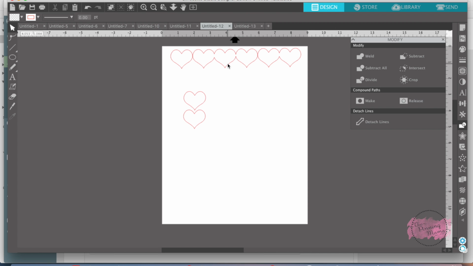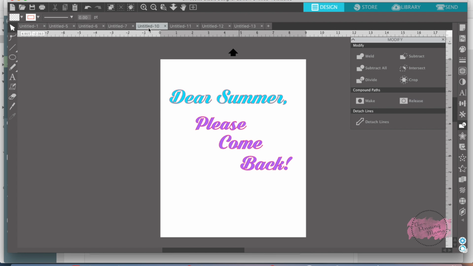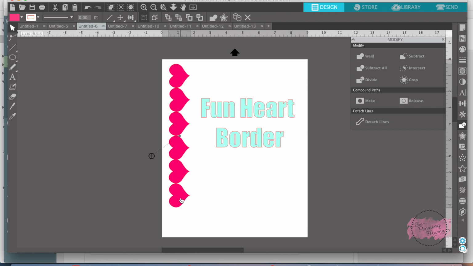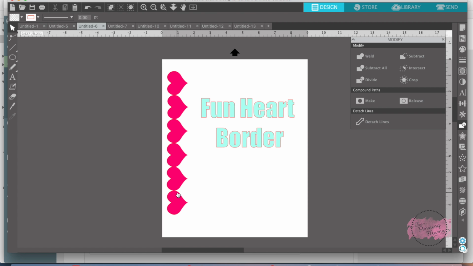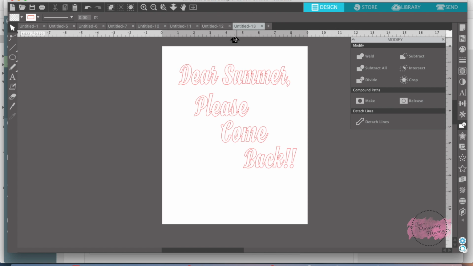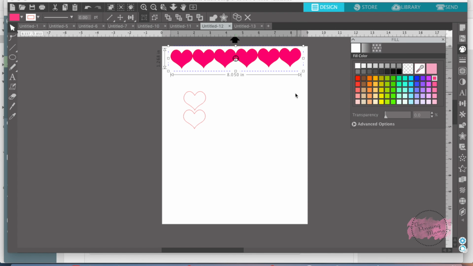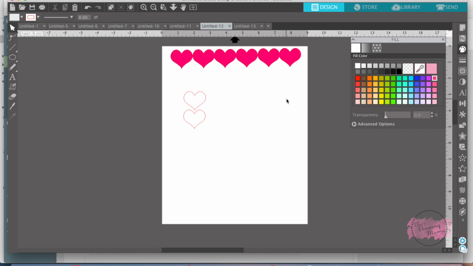I would play around with it a little bit. What I did with mine, I'll show you right here. I got them so they were perfectly touching. See that? So that you don't really have overlay. And then I welded them all together. So it's a fun little border to create when you're making something. Then you color it in and you have all these hearts that are connecting.